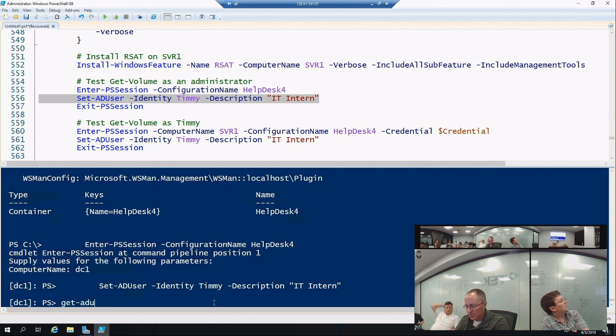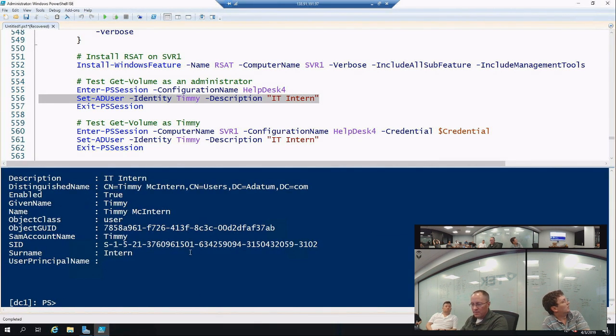Get-ADUser. Oh, I'm under restricted. Get-ADUser, identity will be Timmy. Properties. I'm going to type that up there so I don't have to keep copying it. Properties was description. And you can see the description is IT intern. Let's exit out of that.